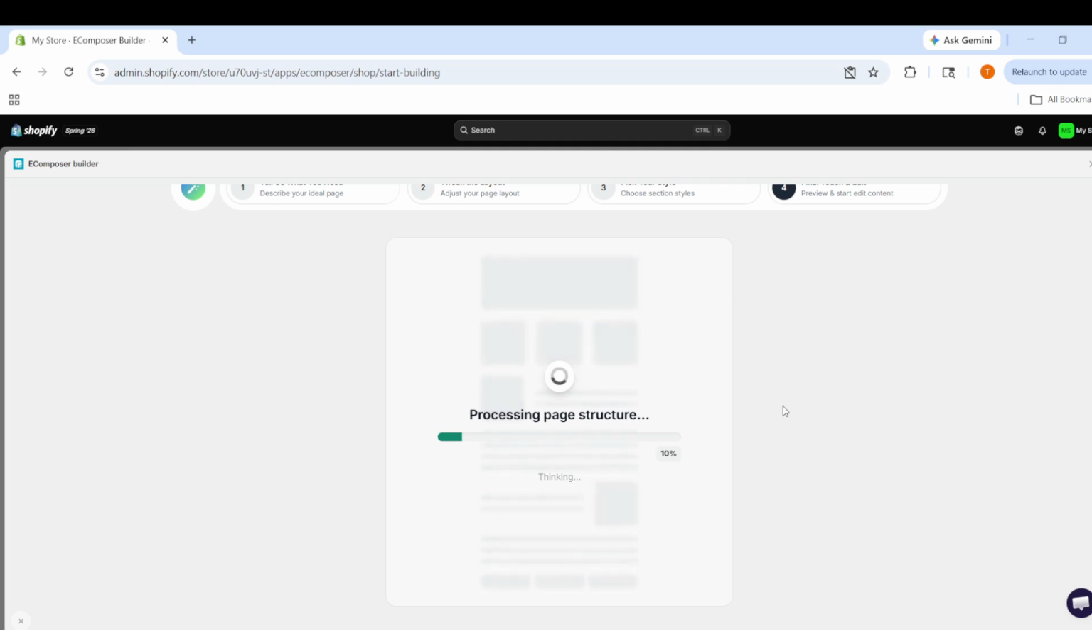As you customize, keep the overall purpose of the landing page in mind. The page should be clear, easy to scan, and focused on guiding visitors toward the main action. You do not need to rebuild everything from the beginning. Instead, refine what the AI created so it feels accurate, polished, and aligned with your store's look and message.